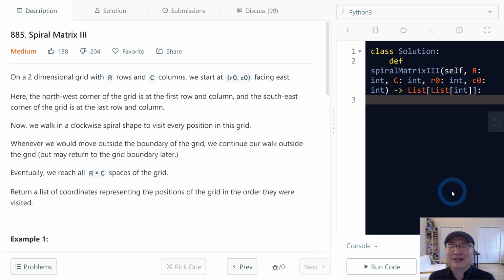Hi, Ricky here. This is LeetCode question number 885, Spiral Matrix 3. This is a medium difficulty question. Let's get into it.